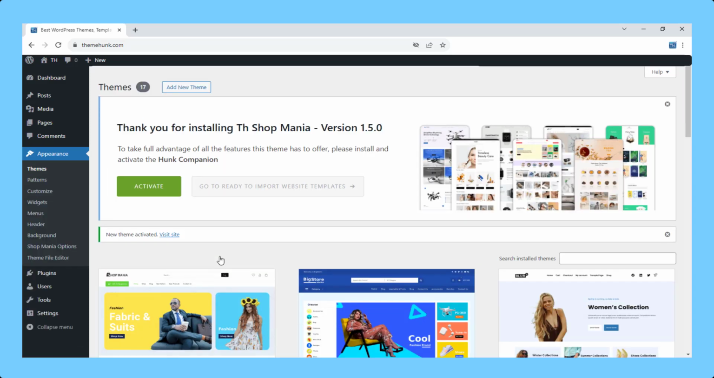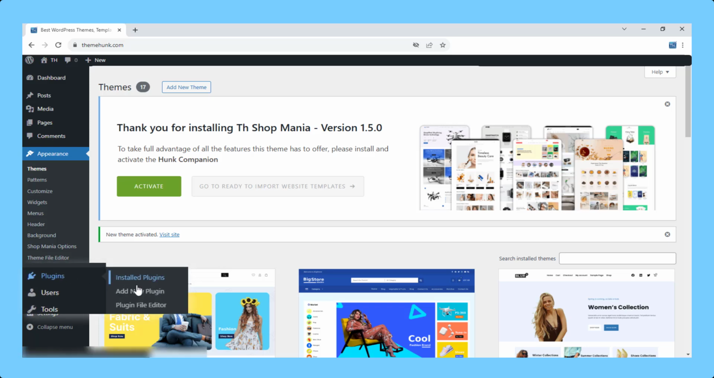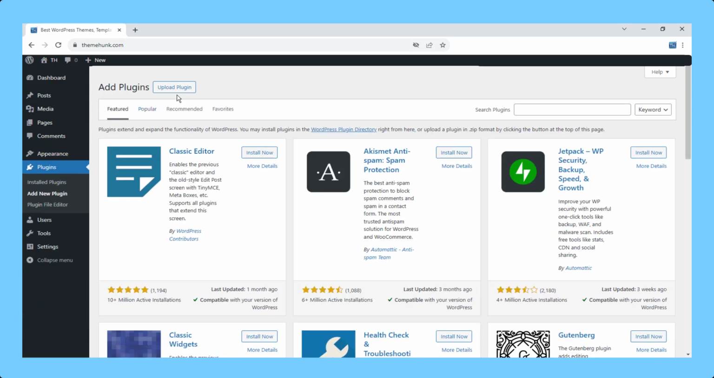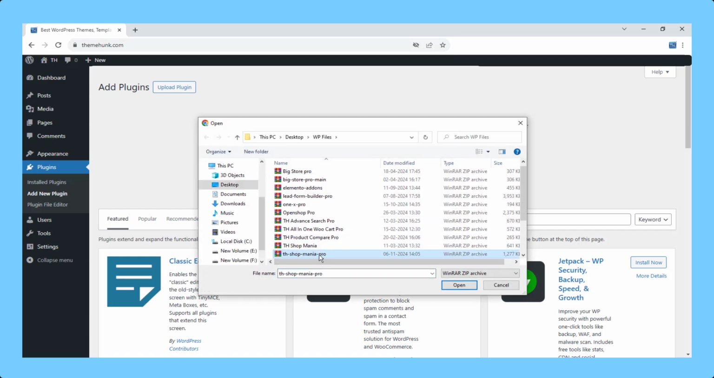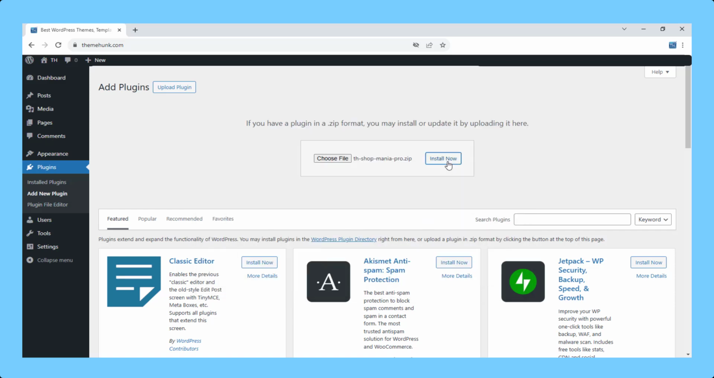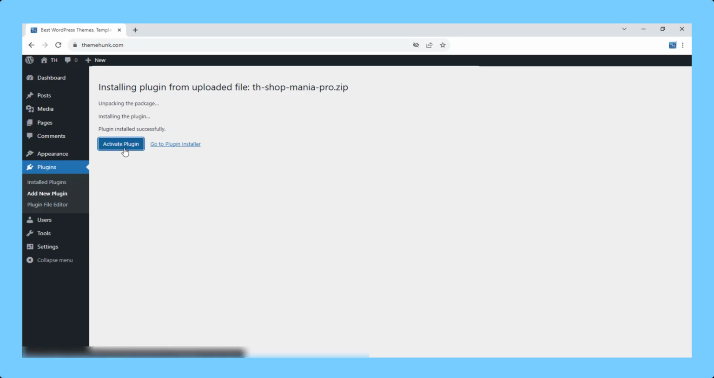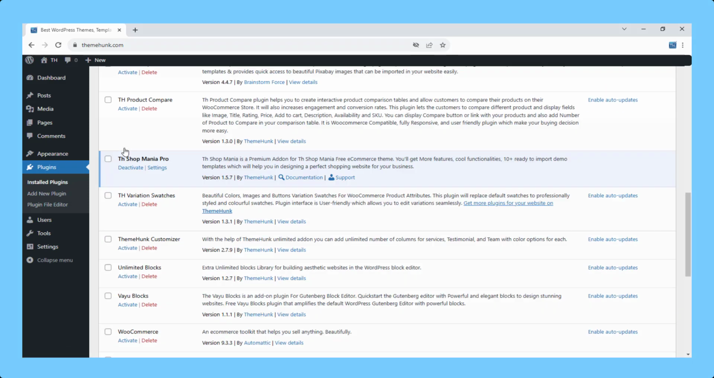This is the free theme. To access the premium features and templates, we need to upload the ShopMania Pro plugin. So go to plugins and click on add new plugin. Click on upload plugin and upload the ShopMania Pro. Install and activate the plugin. It is activated and appears in plugins.